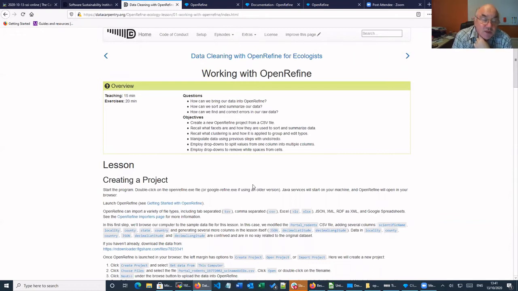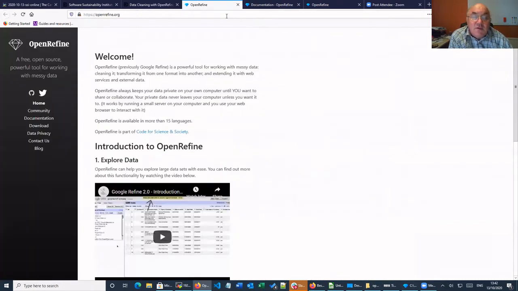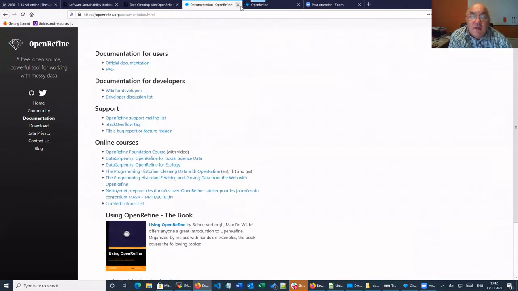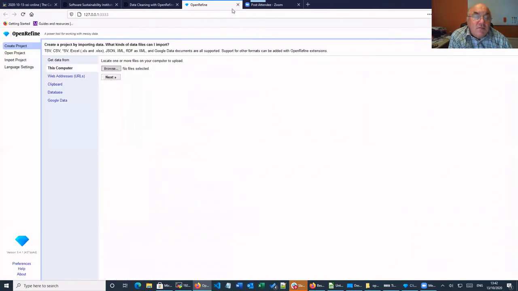The first thing we need to do is create a project. At this point, I'm assuming that we all have OpenRefine opened up. Let me just get rid of that. Did I open that twice? Okay, so this is my OpenRefine initial screen. If anyone hasn't got that, can we have a little show of hands? Or say yes, I've got a screen which looks very much like yours, Peter.